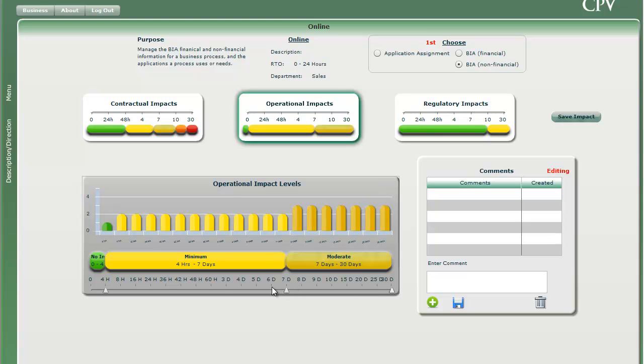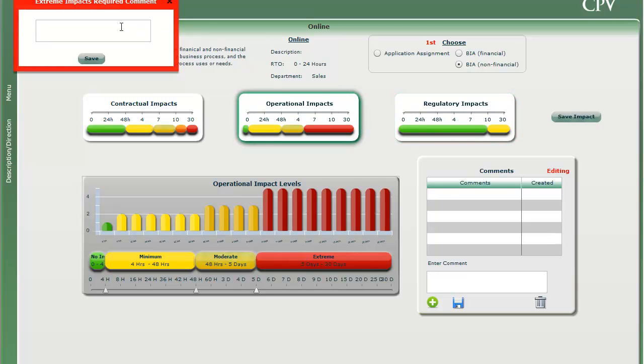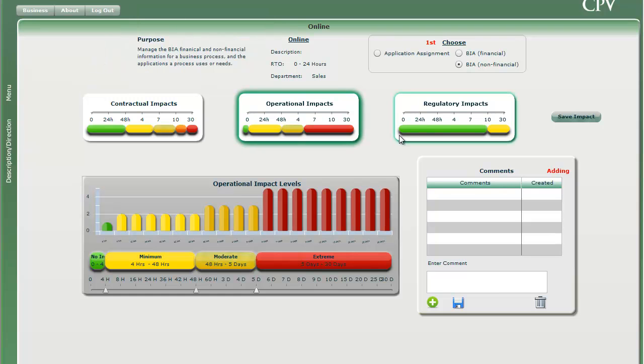And it's actually going to become more than just a no impact situation after 2 days. We're going to be in a moderate range. Actually, it's going to even be more aggressive than that. We've become so dependent on this application. So we go from no impact to minimum to moderate to extreme. Okay, that looks more appropriate. Let's save our updates. And you'll notice that CPV is going to require a comment. So we are very dependent on this application, and it would help if I could spell dependent. So we'll save it, and we're done.